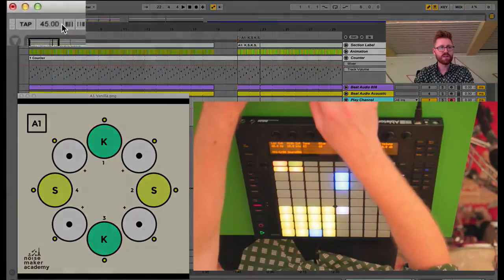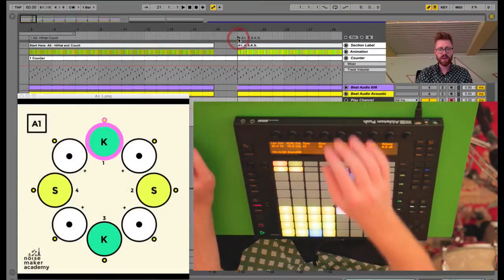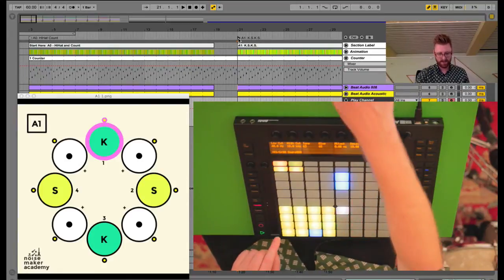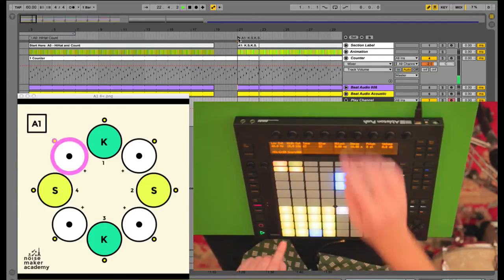Now that's nice and slow. And I can slowly speed things up. Let's change my tempo a little bit. And now I'm going to play kick and snare together. 1 and 2 and 3 and 4 and.